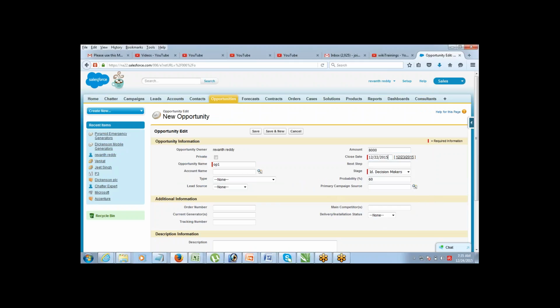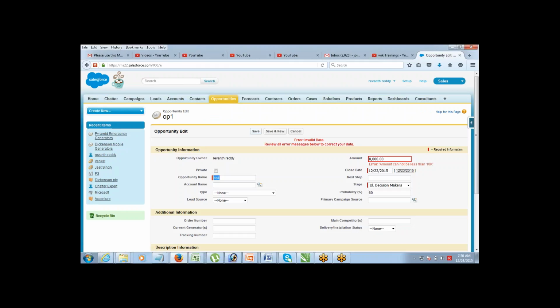See, now it's accepting any close date, right? You can write a validation for this also. Now I've put a close date which is 22nd December, whereas the date today is 23rd. So you can put a logic there also. See, the error: your amount cannot be less than 10,000. Correct?